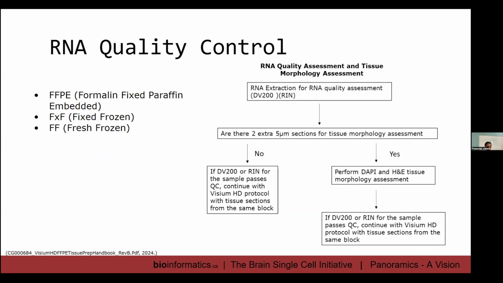So what is RNA quality control? We do RNA quality control before you do your Visium samples. Visium HD is quite an expensive assay, so it's a way to just check what the RNA quality of your block is before you submit for actual Visium HD processing. How that works is we take a 30 micron section of your block, you submit that to us, or you can do it yourself. You do an RNA extraction, and then you run that on the Bioanalyzer or TapeStation to look at the trace. If you have extra sections, you can do tissue morphology assessments.